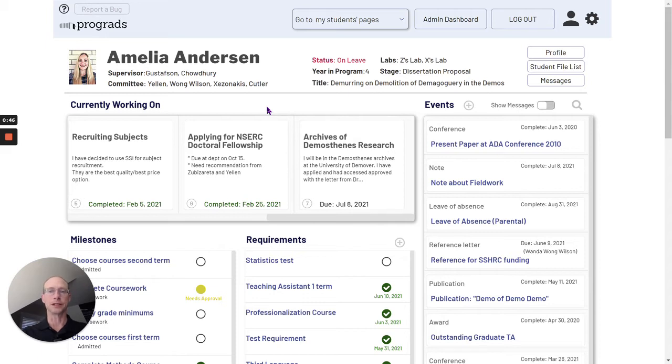In this case, it's a PhD, with milestones and requirements. Milestones are things that need to be done within a given stage of the program, and requirements are things that need to be done at some point, but not in any chronological order.